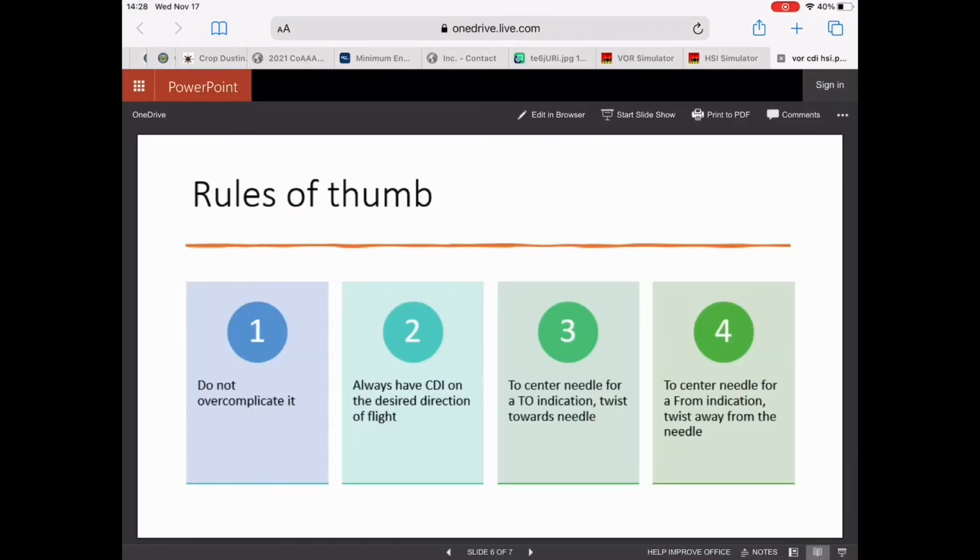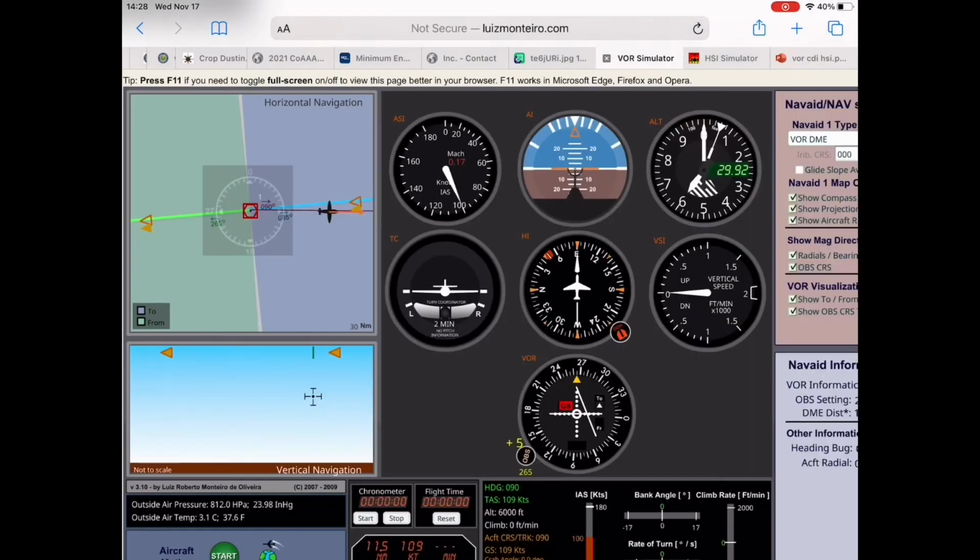To center the needle for a FROM indication, twist away from the needle. Okay, here you see I have a TO indication with the offset needle to the right, so I'm going to spin away from it to the left to take us to a FROM indication and center it up.